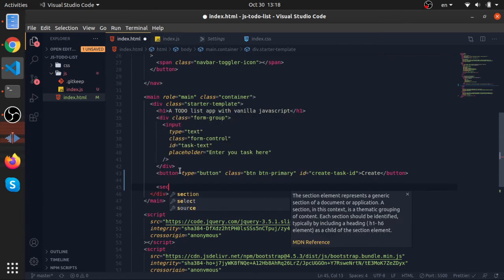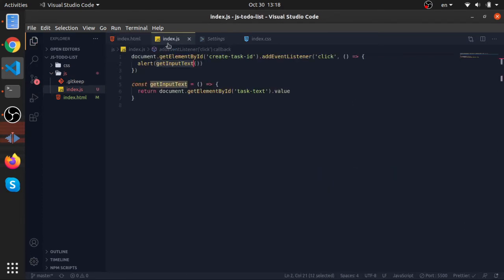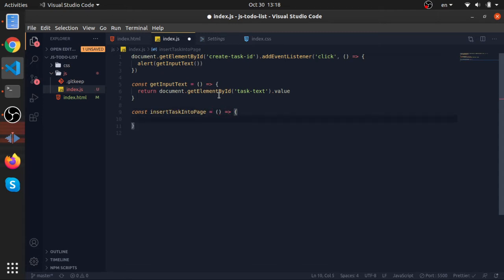So I will have a section. I will give it an ID, tasks section. So let's go here and create another function called insertTaskIntoPage. This will be a function like this. It will use the document.getElementById function, and we need actually to accept something to insert in this element. So I will accept the text.